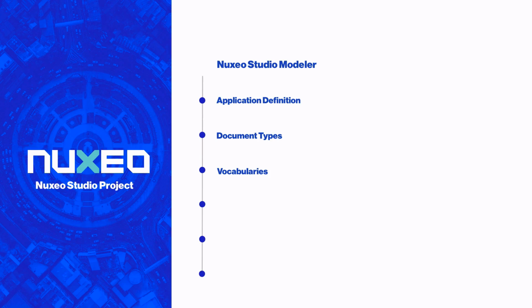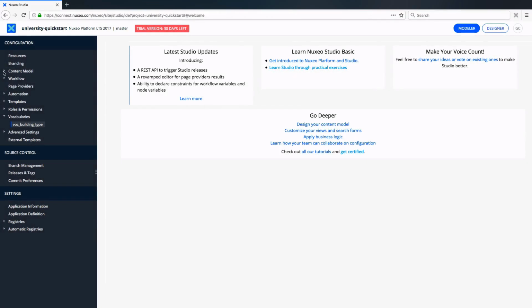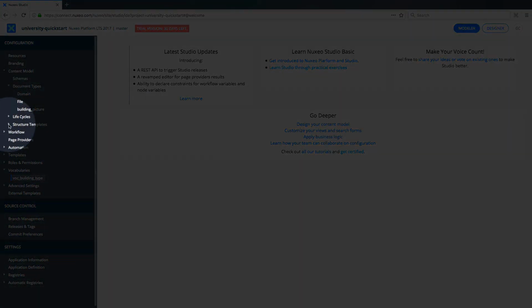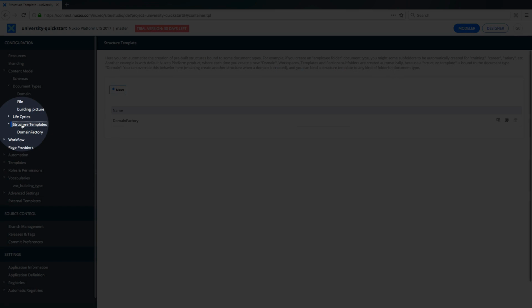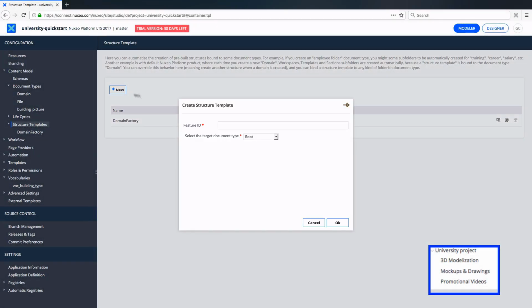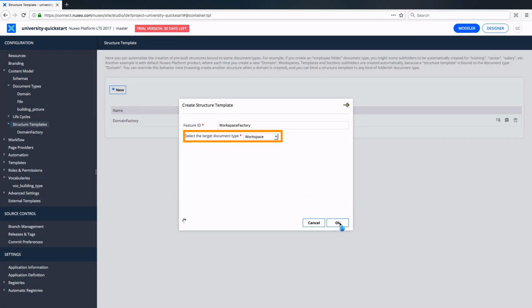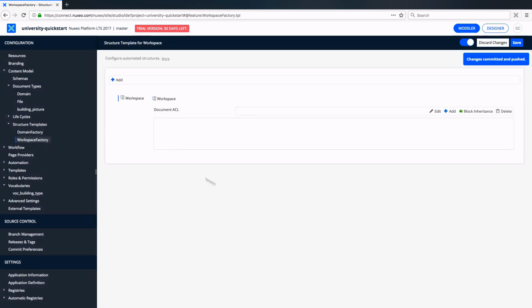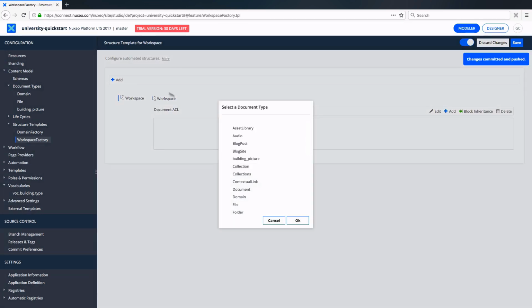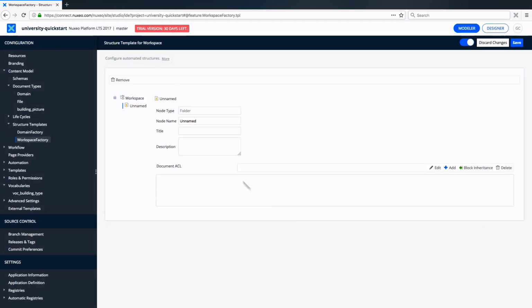Now let's use a structure template to automatically create some folders each time we create a new workspace. So I create a new structure template definition linked to the workspace document type. I create one for the mockups and drawings, then another with 3D modelization, and one more for promotional videos.